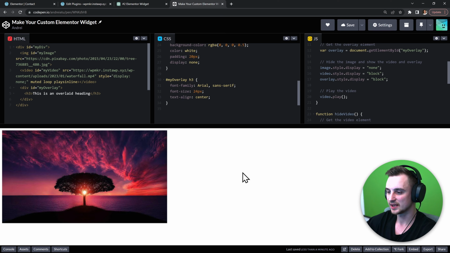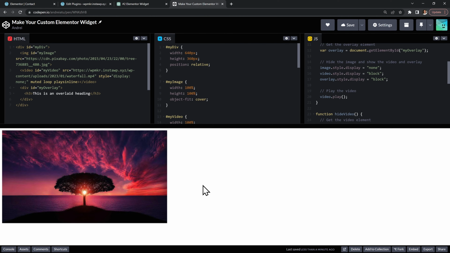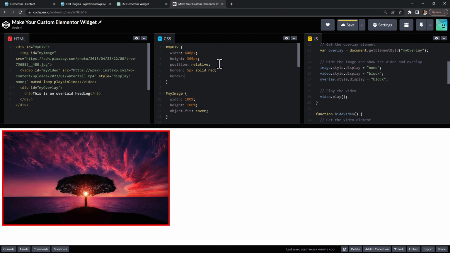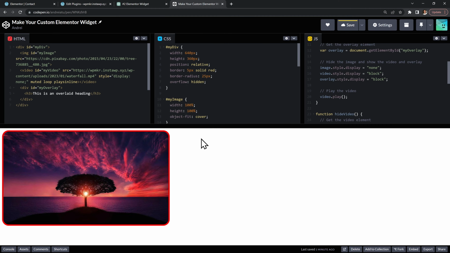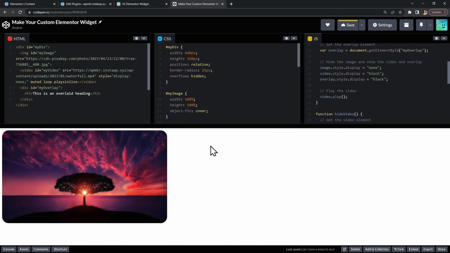But before we do that, this is a good time to make any final adjustments. For example, I think our whole widget will look better if we make the corners more round. So for my div, we can give it a border, let's say 5 pixels solid red, and a border radius of 25 pixels, which will make it round. But our image flows out of the border right now, so we'll need to add overflow hidden like this. Now we can remove the border and we are left with our rounded corners, which look great.